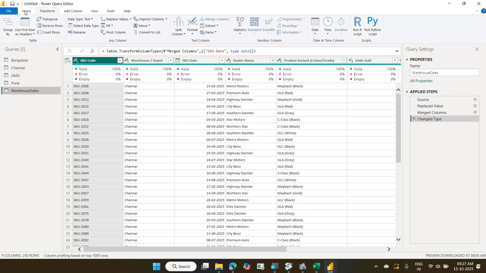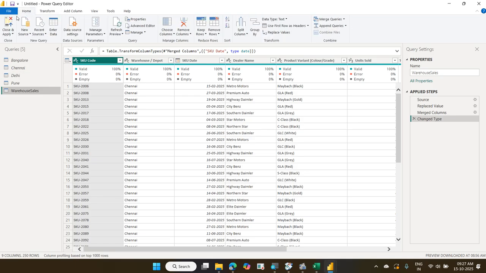Close and apply. Straight away you can click on top, close and apply. It's not required. You have to click on the arrow mark and go to close and apply. Straight away you can click on close and apply.